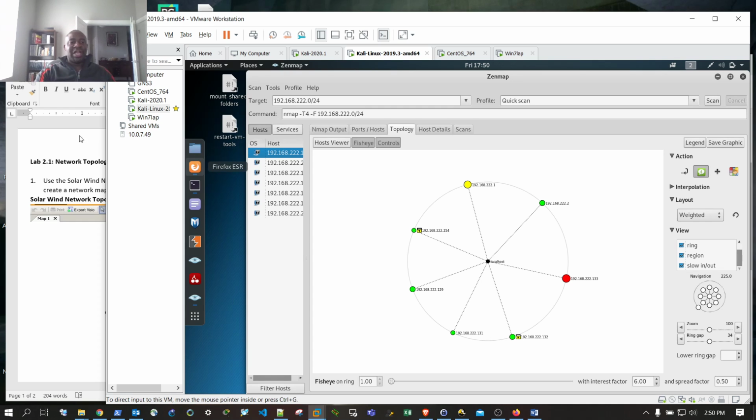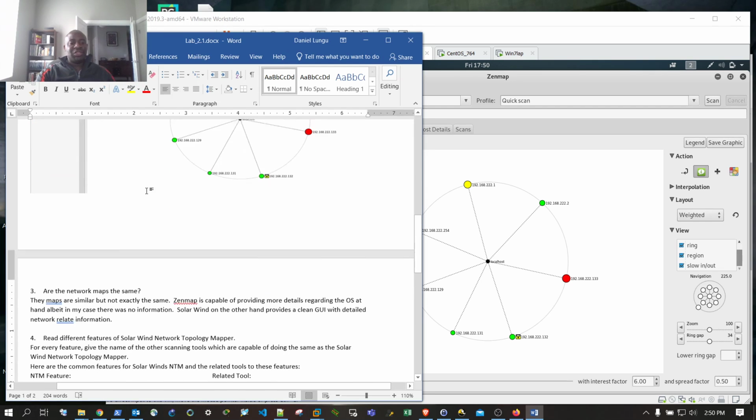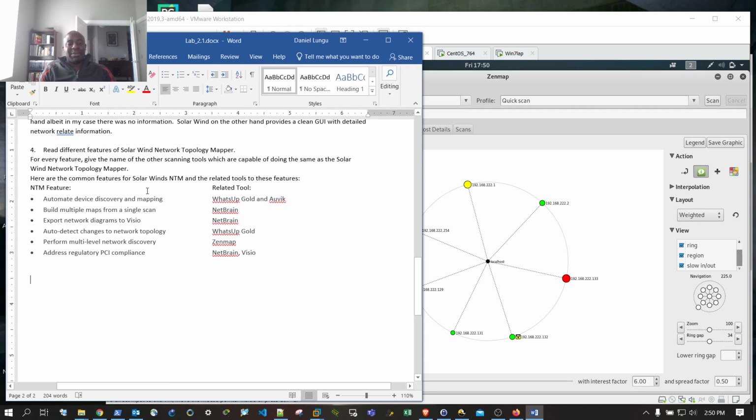As for the comparison tasks of each function of SolarWinds, here I have the network monitoring SolarWinds tool features and tools that I know that can do this. For instance, automation of discovery is WhatsUp Gold, and Auvik can do that. Likewise, NetBrain can. Multiple maps from a single scan, NetBrain is capable of doing that. We can do that to layer 3. Exporting to Visio, NetBrain as well can do that. Auto detection for changes, WhatsUp Gold as well as NetBrain can do that.